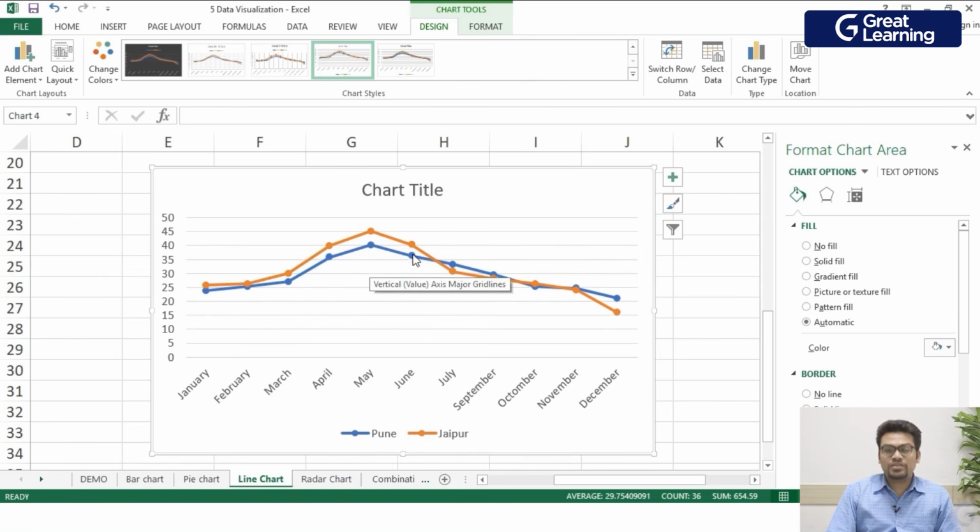And then again, both started coming down, and in the month of July, it was pretty cold. Or you could say the temperature spiked less in Jaipur than in Pune, and then again it overtook. This is how we can observe the cycle of average temperatures for the two different cities in a comparative analysis using this particular line graph. Now let's try and see how the radar chart works.